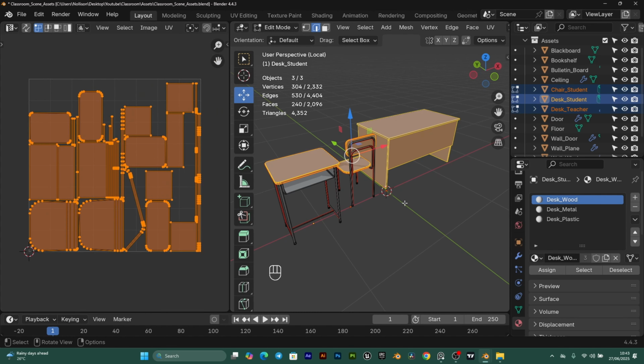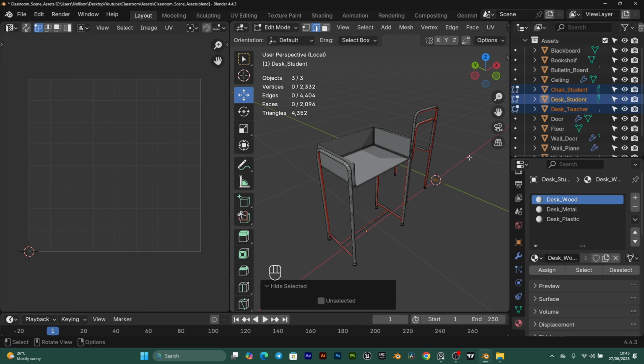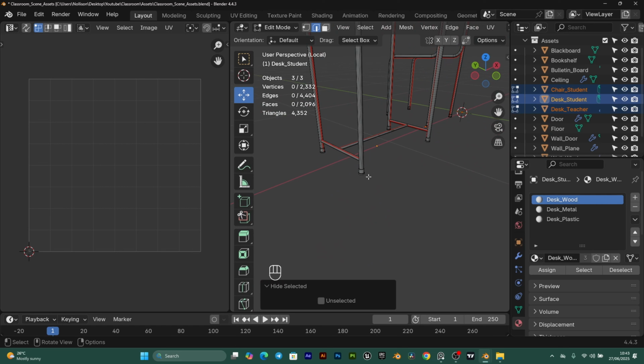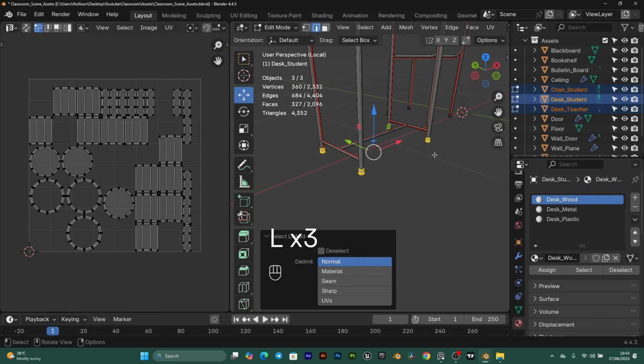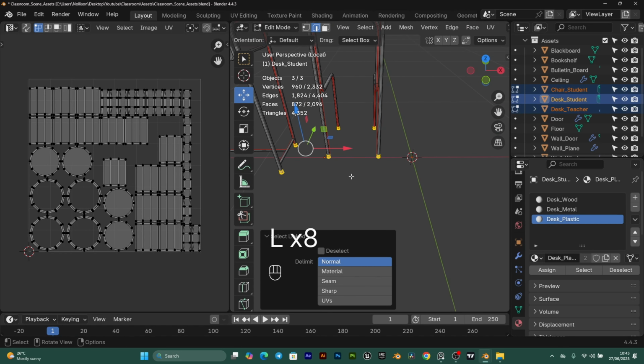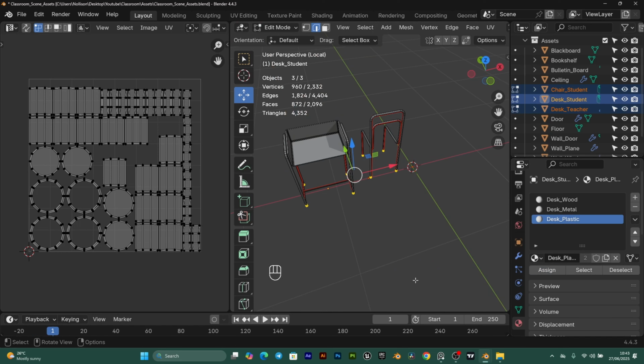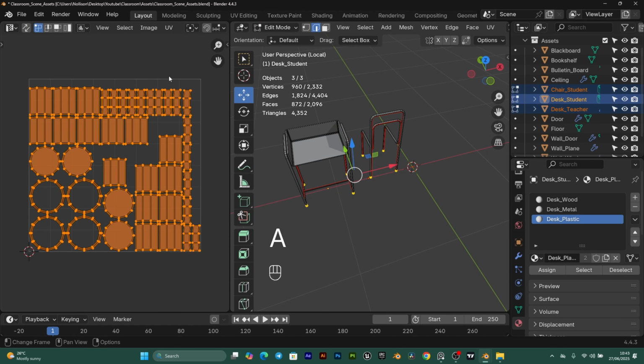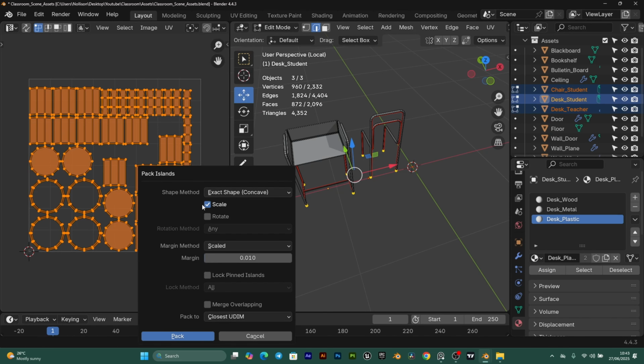Good. Now this looks good. Okay, so I hide these objects. Now for the plastic part, I'm going to select just the foot. So I'm going to select each and every one of them. I'm going to click on desk_plastic and I'm going to assign. And in my UV editing workspace, I select all of them. I click on U and I pack islands as well.